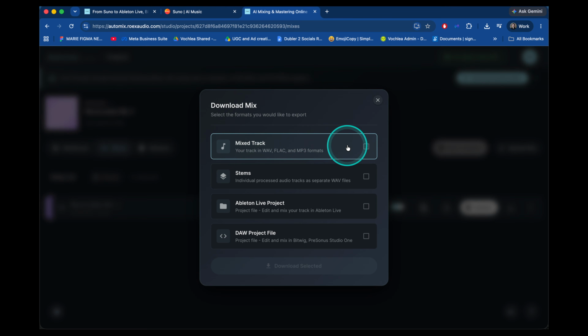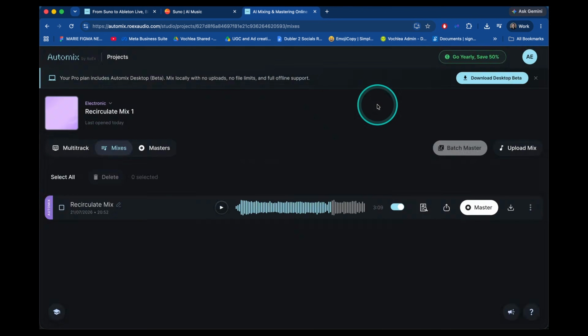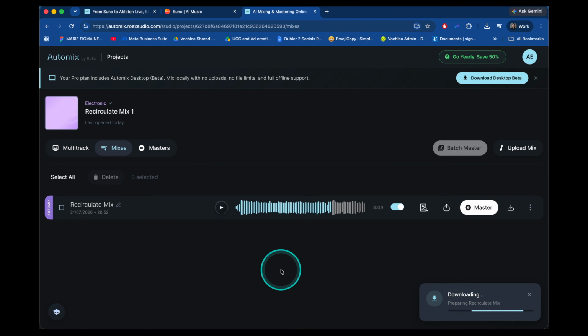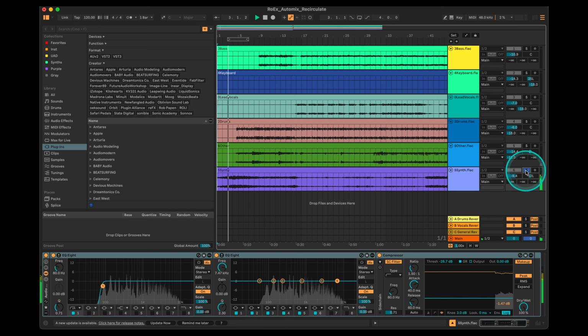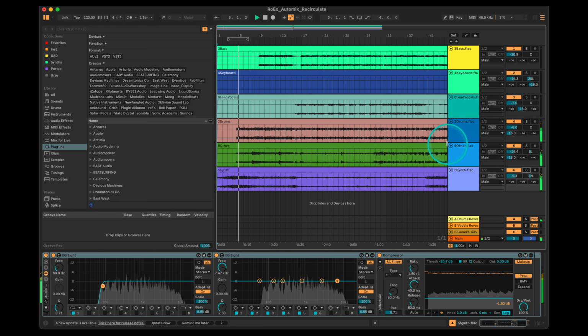You could also download your mix as one mixed audio file or as the stem files processed by Automix. We'll download as an Ableton project and open the project. You'll see that Automix's settings have all been applied in the form of stock EQ plugins, compressors, and sends to the stock reverb and delay return channels. You'll also notice that it has reduced volume quite a bit to allow for headroom during mastering.